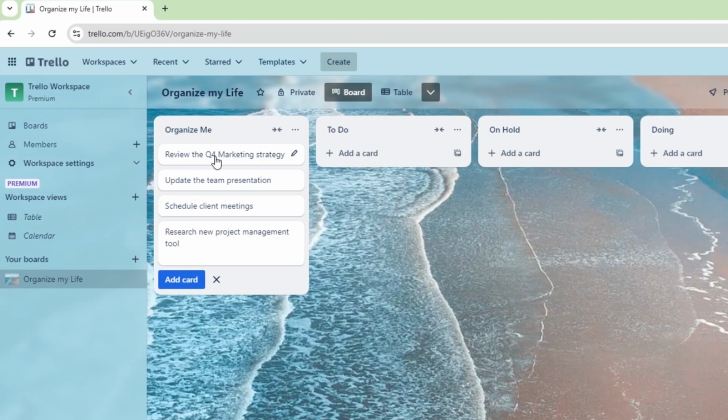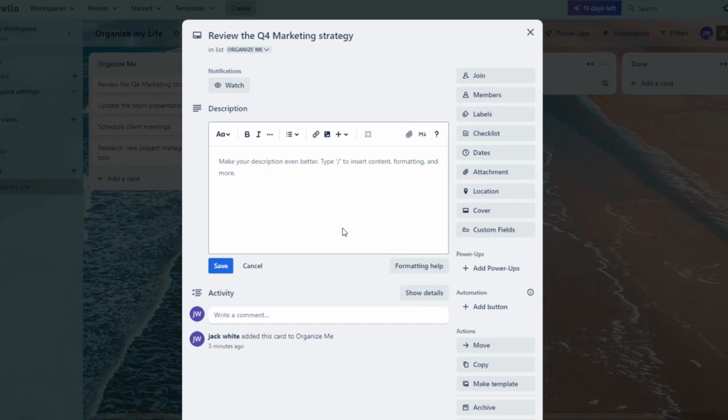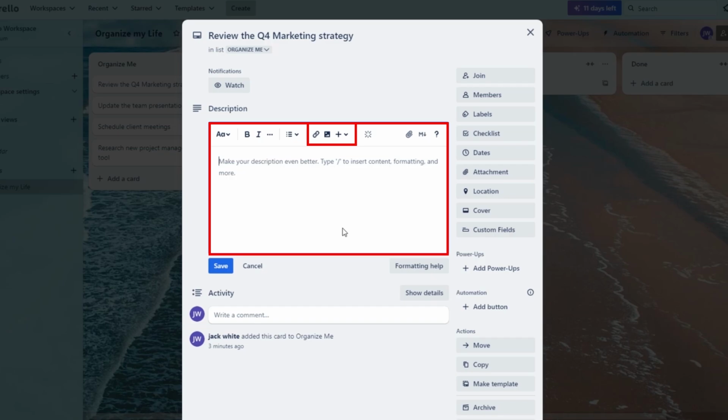If you need to add more details to any task, just click on the card you've created and a new window will pop up. This window allows you to add a description, attach files, set due dates, create checklists, and even add labels.